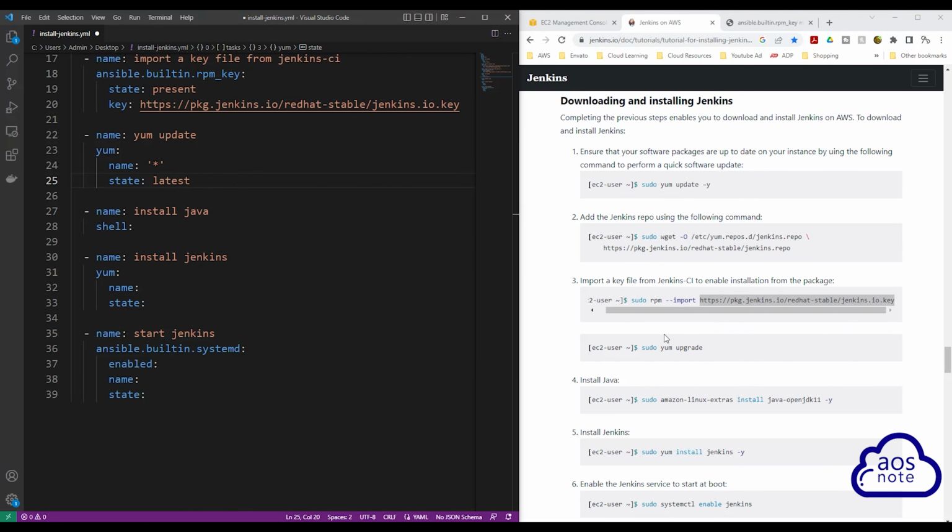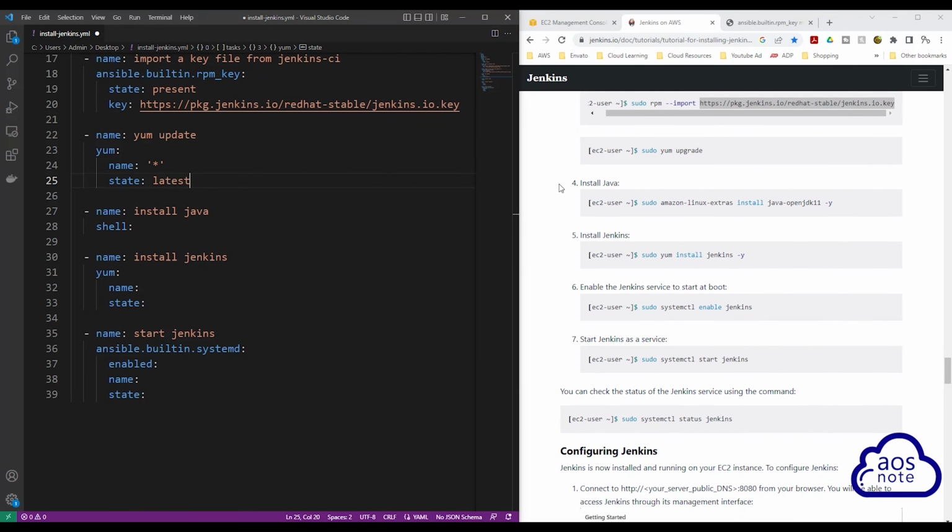Once we have updated our EC2 instance, the next thing we will do according to the Jenkins documentation is install Java. And this is the command to install Java. There isn't an Ansible module for Amazon Linux Extra. So what we have to do is run this command as a shell. So what we will do is copy this command. And if you look in our Ansible playbook, we are using the Ansible module shell. That means that we just want to run this command the same way you would run it on an EC2 instance. So I'll paste the command here.